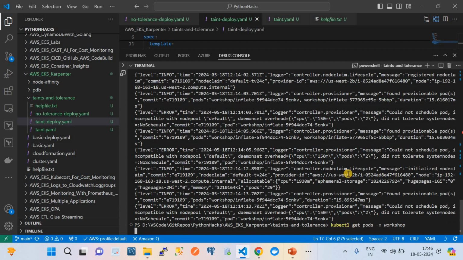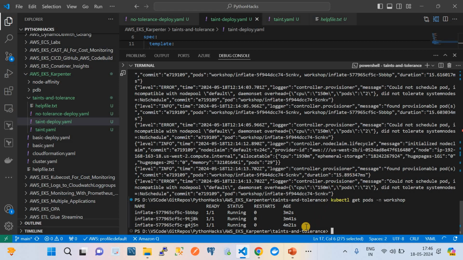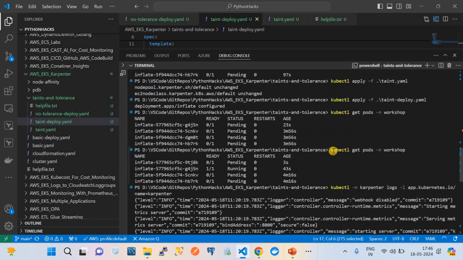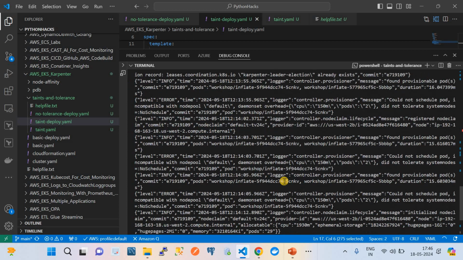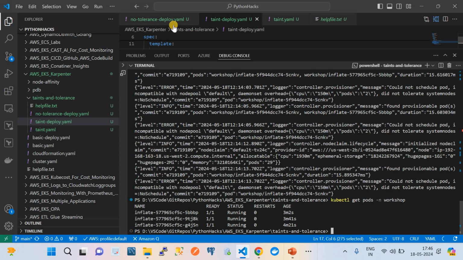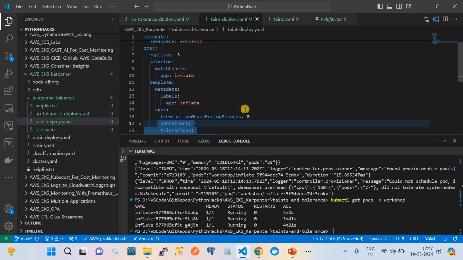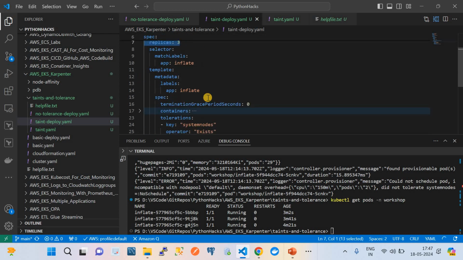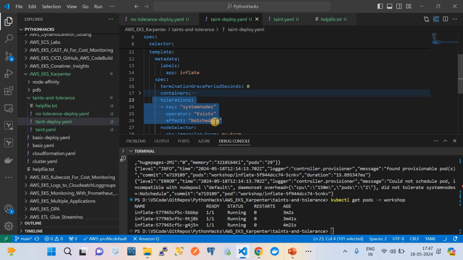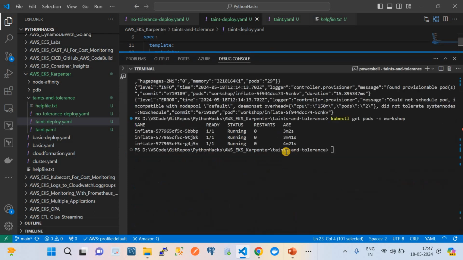If I again get the pods from the workshop namespace, here you go, all of our pods are now running. Don't get confused here, because when I ran the earlier command, it was getting data from the cache, while it actually had only 3 pods of the application. I have walked you through the no-toleration deployment definition and the taint definition. Both are basically the same file, and both contain the replicas. The only difference is that the taint-deploy.yaml file had the toleration definition, which gave the pods the capability to get scheduled on the Karpenter nodes.